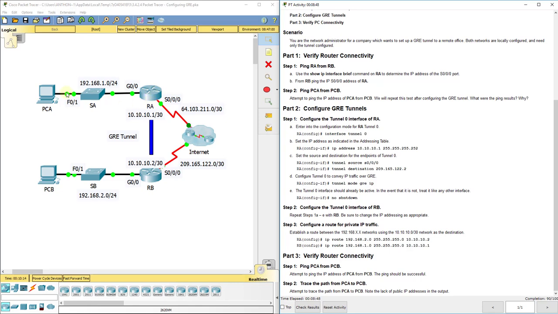So when I want to reach 192.168.1.0, instead of sending it to the physical address, I'm going to send it to the virtual address. Anytime RB wants to reach that one up there, anytime RA wants to reach 192.168.2.0, I'm going to send it to this virtual interface.